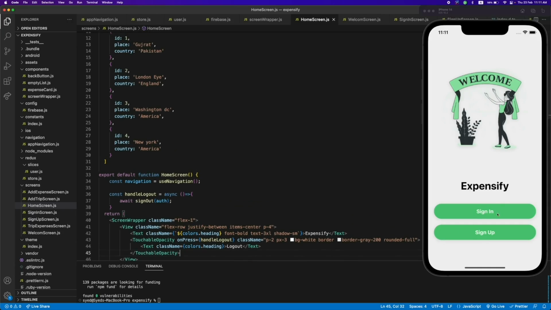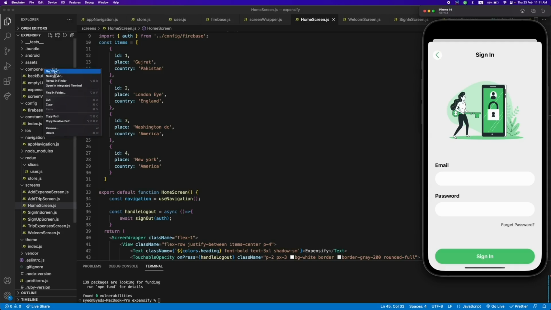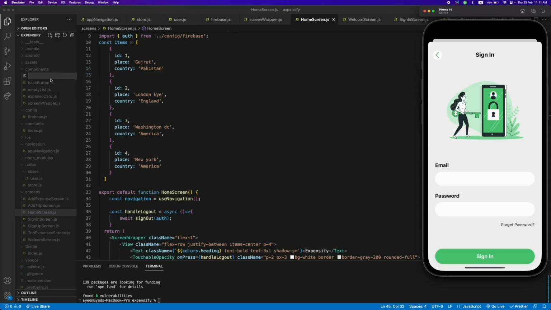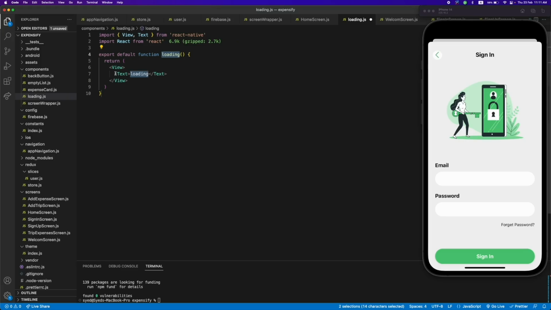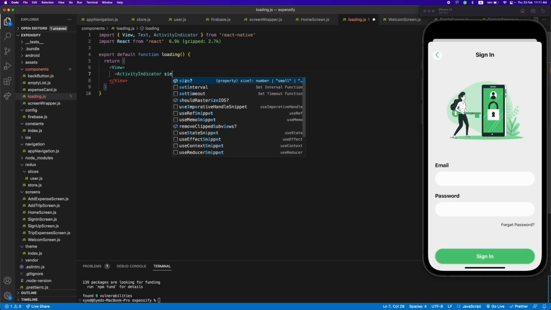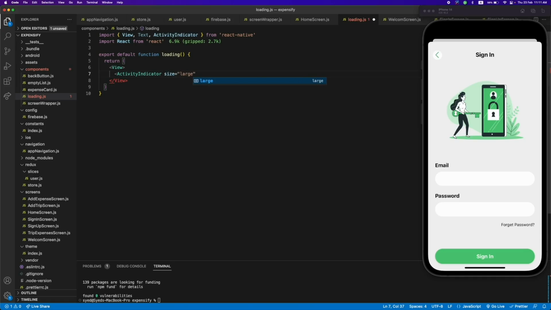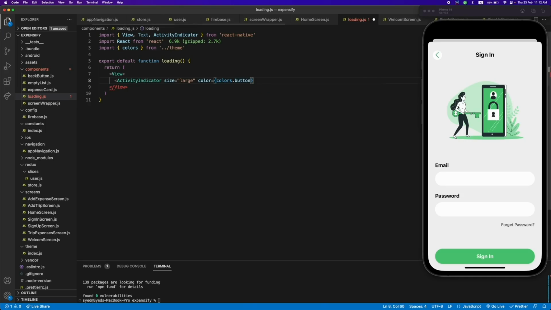Okay, so the next thing is to implement a loading component here, because when the user is signing in or signing out, we will need a loading component. So let's create a loading component. We will use a loading function from React Native. It's built into React Native. It's called ActivityIndicator. We will use that, and we have a size property in it. Set it to large and a color, and we will use our own color from our theme, colors dot button.